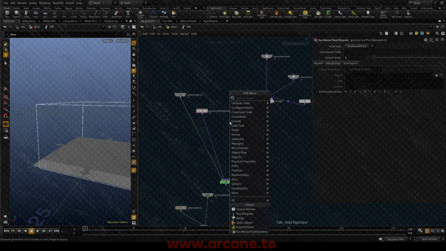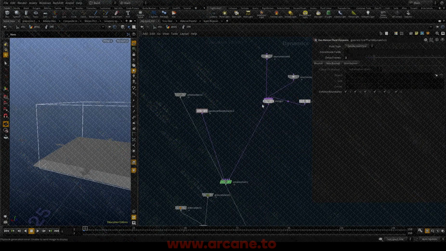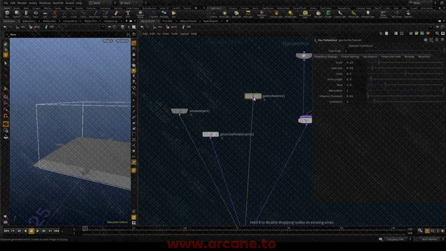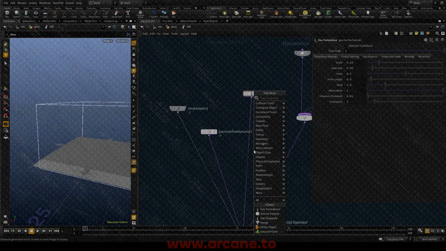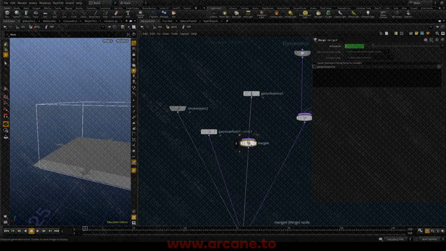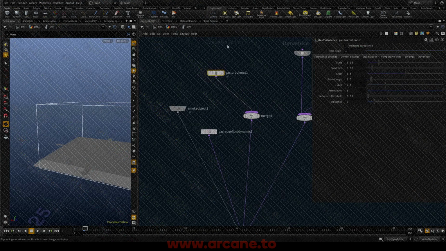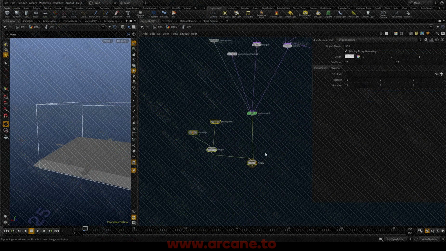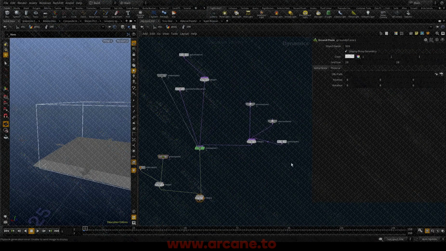So I'm going to create a gas turbulence, and this is the basic Houdini turbulence node. I'm going to connect that to the velocity update. I'm going to create a merge node, and this way we can add a lot of modifiers if we want to. Let's move this way, let's move this here.